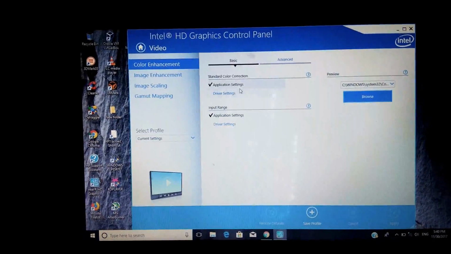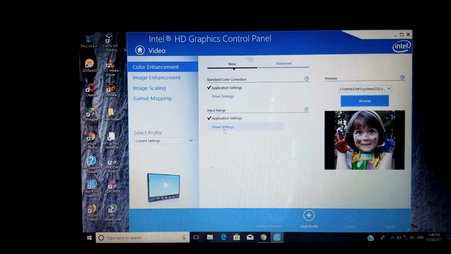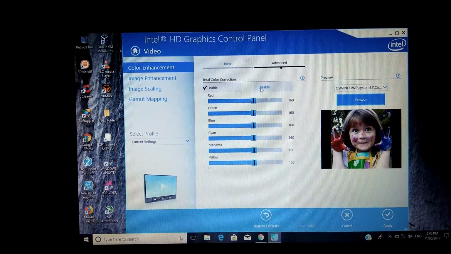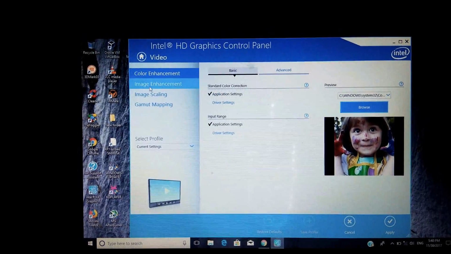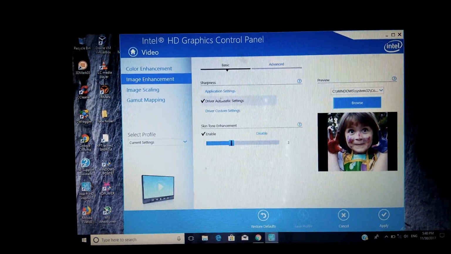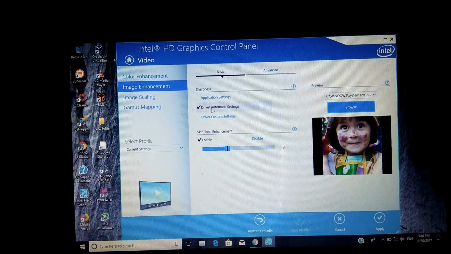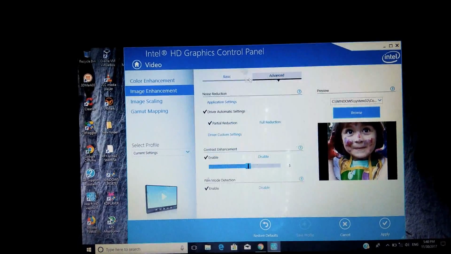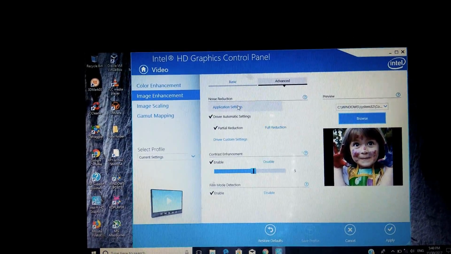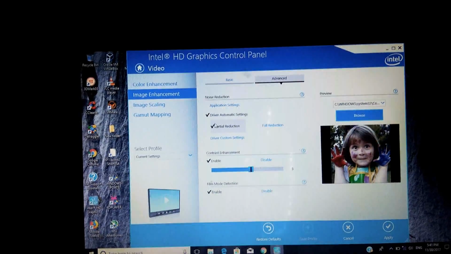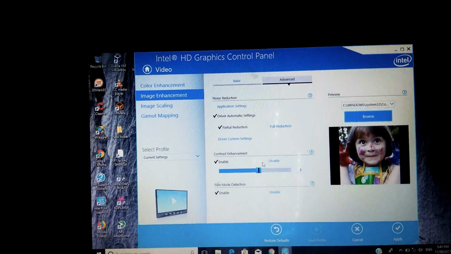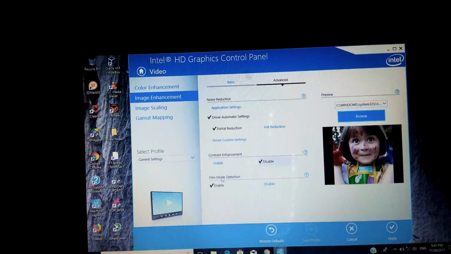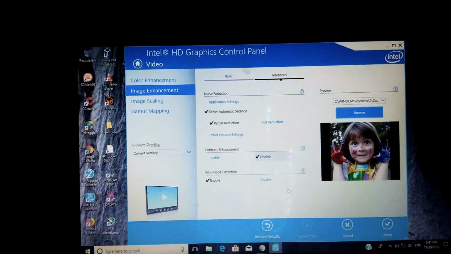Next comes our video. Video, I have put on application settings and video correction, I have disabled it. Next is image enhancement. Here I have kept it on driver automatic settings because it will help a lot for me. Noise reduction also here, driver automatic settings. And next is contrast enhancement. I will disable it. Film mode detection, yes.